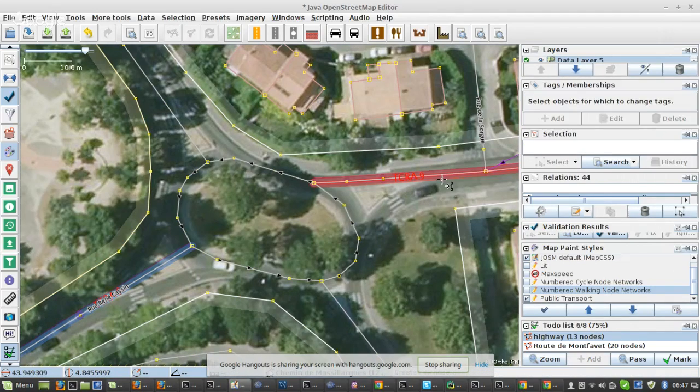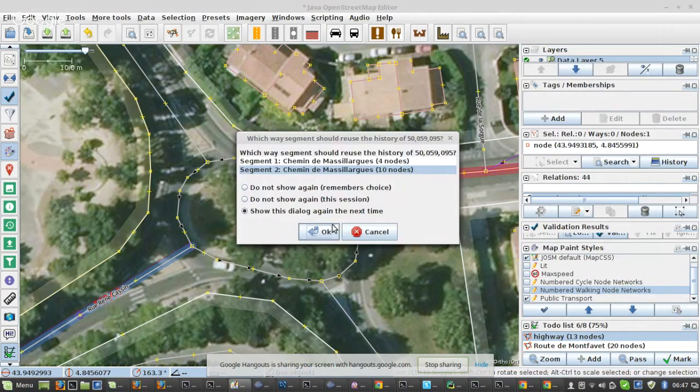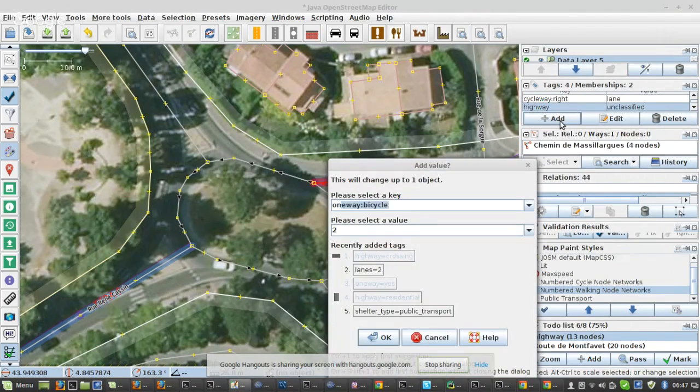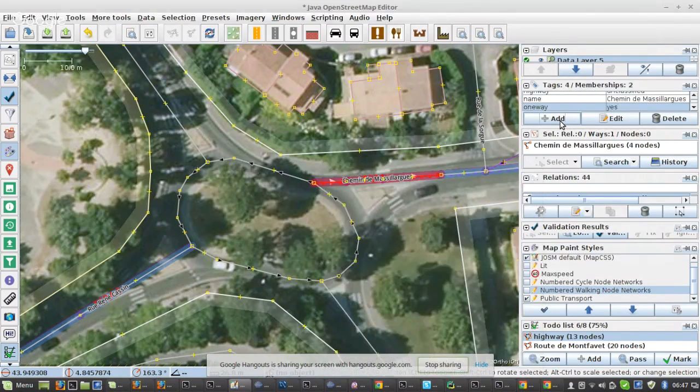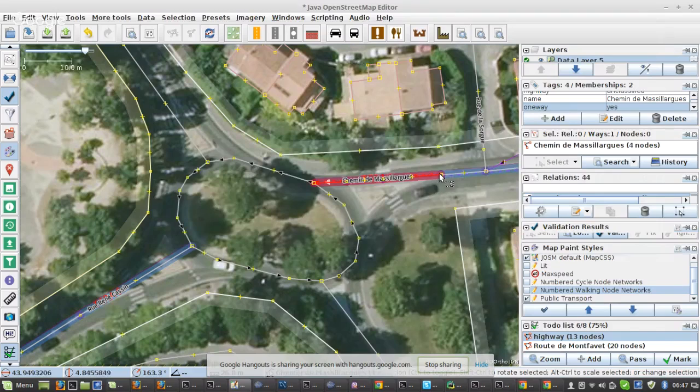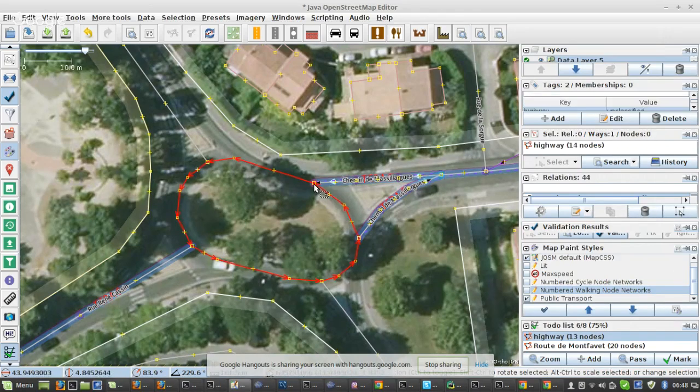So add a node there, split it. One way, yes. Apply, do not apply. Make this longer. Split it there. Use O on this one, use O on that one.